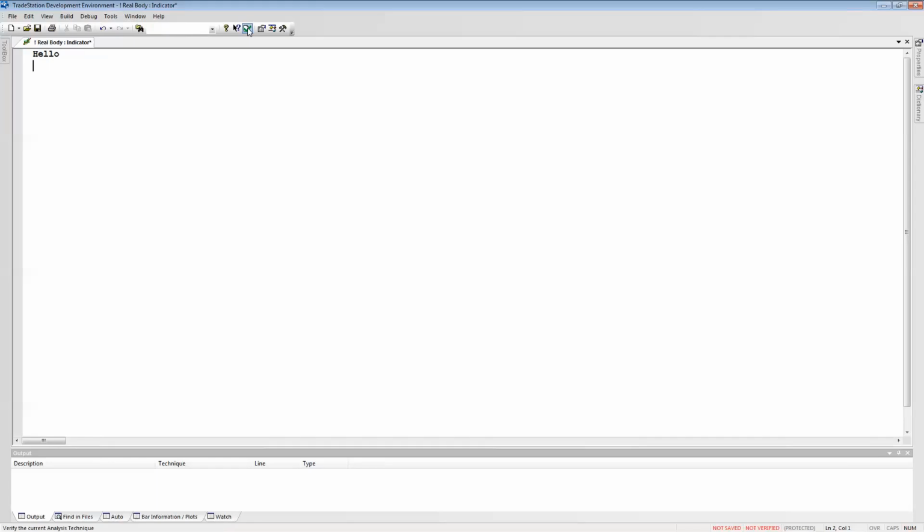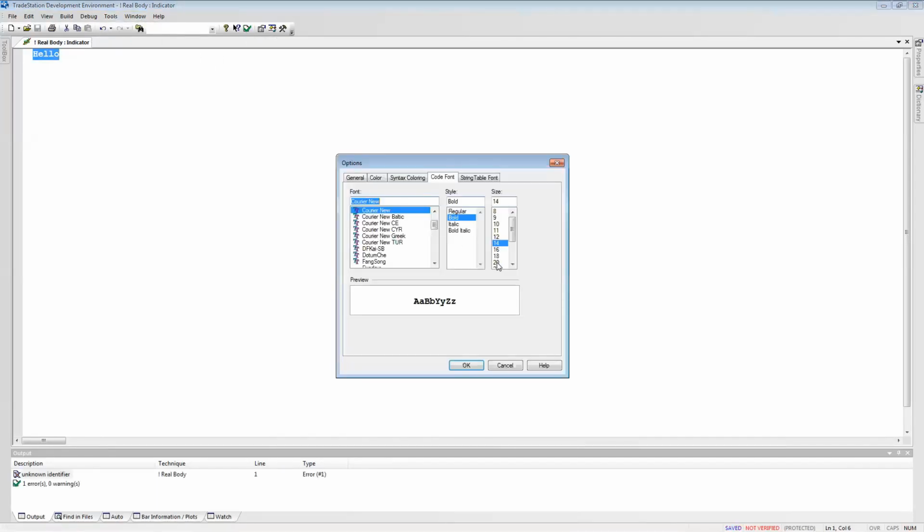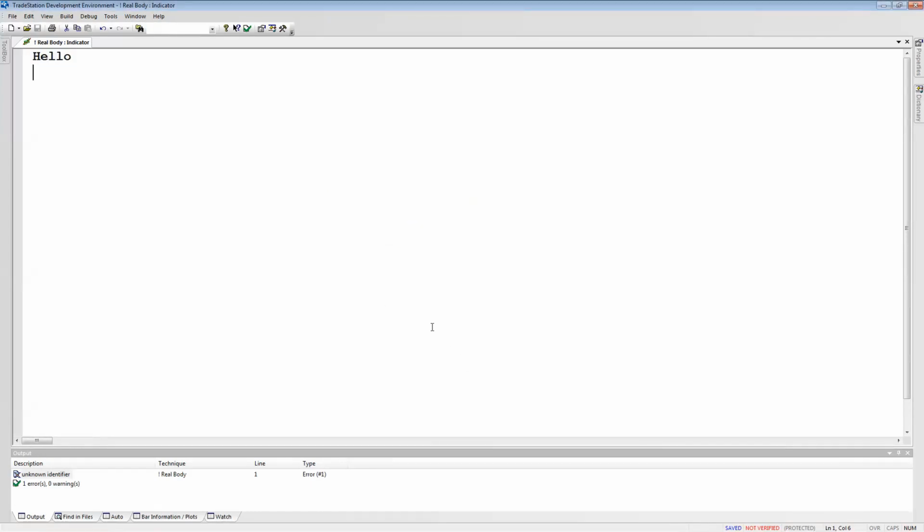So hopefully that's good. Let me go ahead and make this a little bit bigger. I can go a little bit bigger. I'm going to go to 20. Okay. That way you can see it better. I'm going to remove the word hello because hello is not a word that EasyLanguage recognizes, but EasyLanguage does recognize certain words.